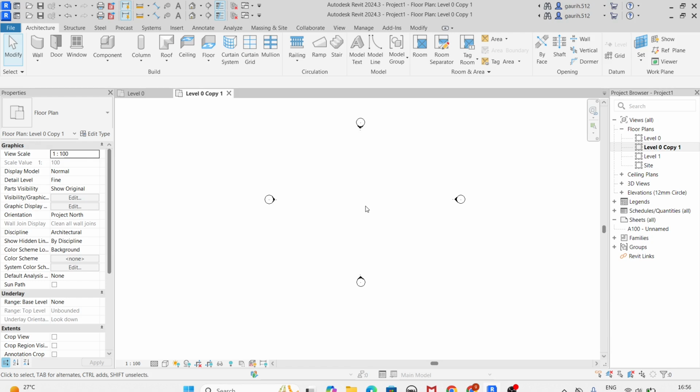Confused between model line and detail line in Revit? So guys, let's fix it in 1 minute. Okay. So first one is model line. Model line is basically a 3D element.